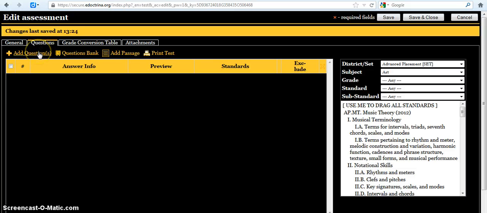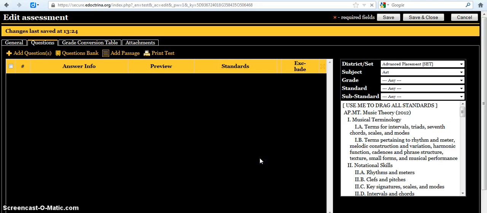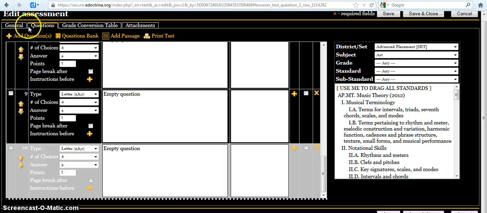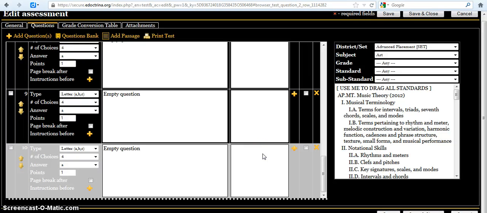So let's say we have a Microsoft Word file or a hard copy of a test that has 10 multiple choice questions and one short answer. I'm going to add all of those in right now. I'm going to do 10 multiple choice first, all letter ABC with 4 choices, and they are all worth 1 point each. And then I'm going to add in my one short answer, also known as my teacher scored, and that's also going to be worth 1 point.